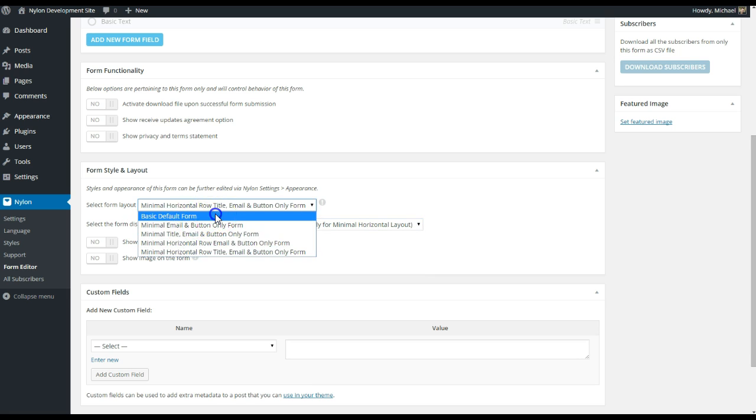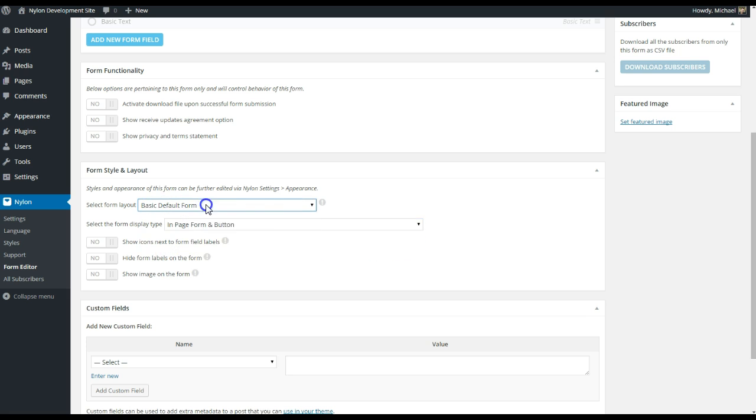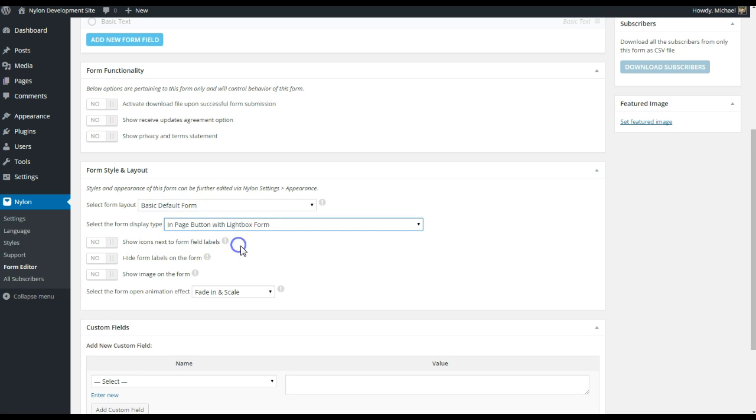So to enable that, I need to actually click Basic Default Form, and we're going to do the lightbox button. Show icons next to form fields. I don't want to do that. Hide form field labels. Sure, we can hide those. I don't need those since we have a placeholder in our email field. Show image on the form. That is if we want to throw in a featured image on the top of the form. It's pretty cool if you have like a poster or a graphic design or an image you want to place up top to get their attention. I'm not going to do that right now. I don't have any images loaded and I don't really have anything ready to go for an image.